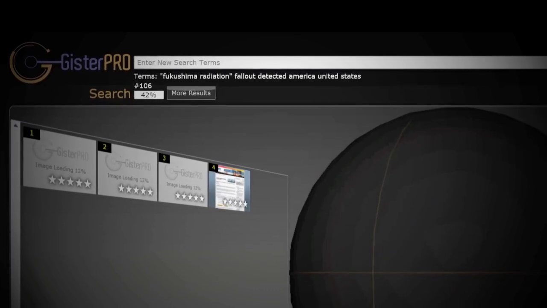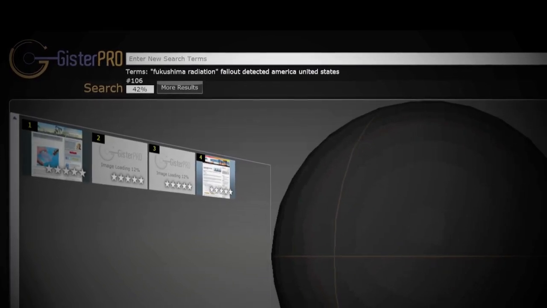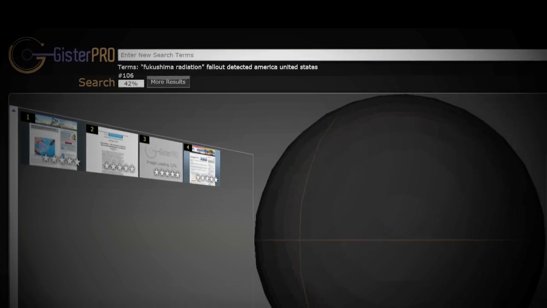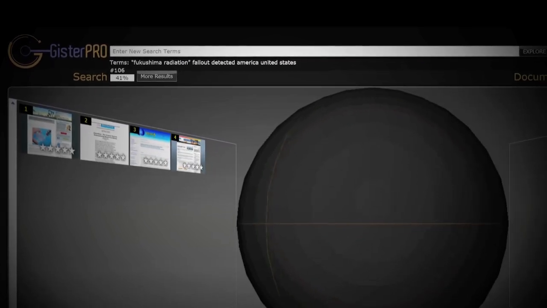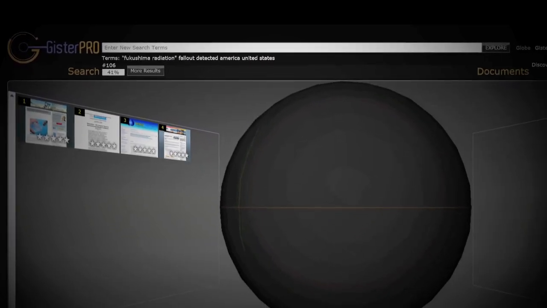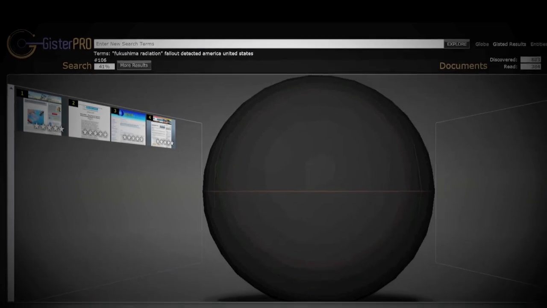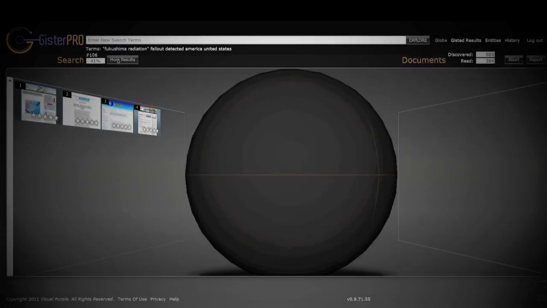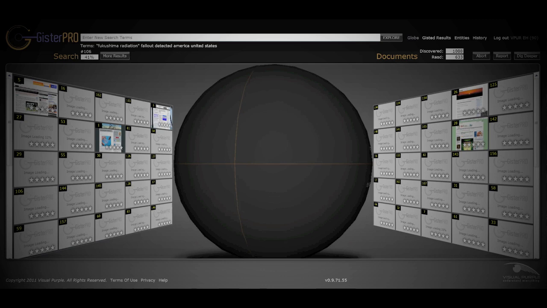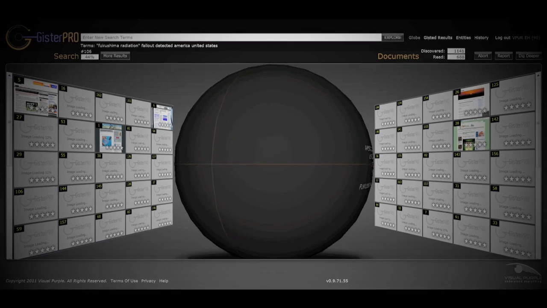GisterPRO then issues these 7 search terms to 15 search engines, 49 different ways to each search engine, if you will, asking the question as many ways as possible. GisterPRO will read thousands of documents over the course of the 3 to 5 minute search, but will immediately return results for the user to start reviewing.